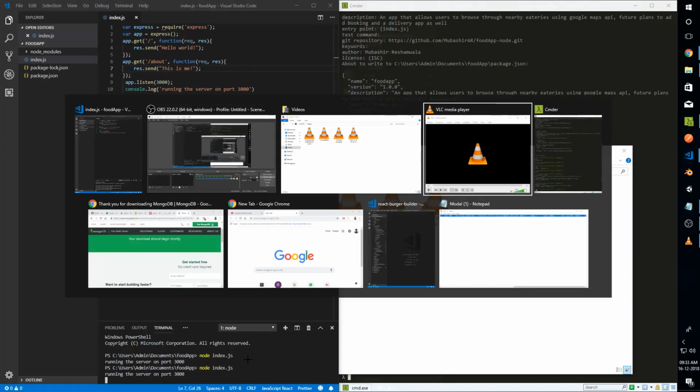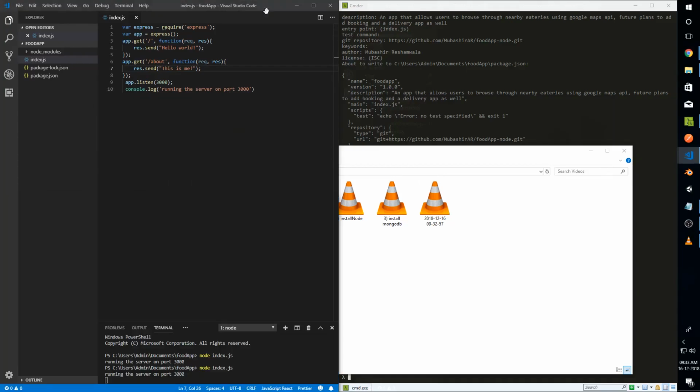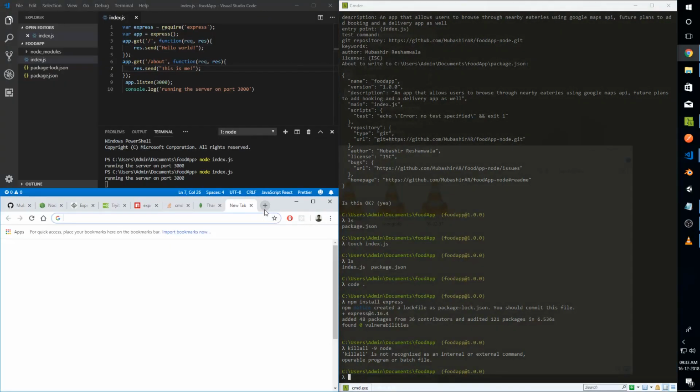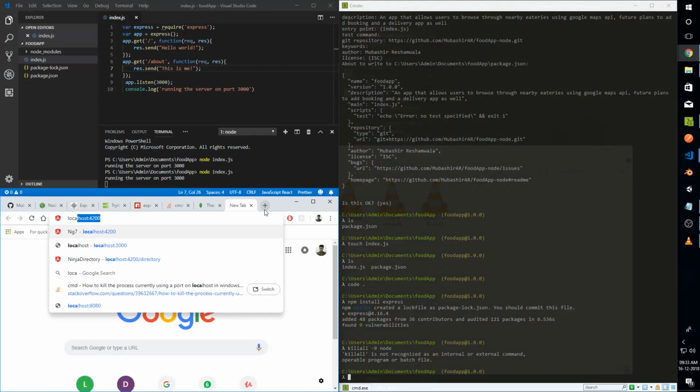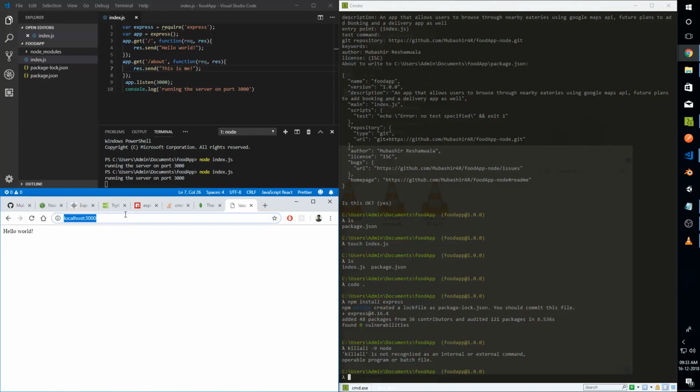So I'm going to use this response.send method, and when we go to localhost:3000, we can see the response is "Hello World" as expected. Now if we go to /about, it says "This is me." So /about is the endpoint.